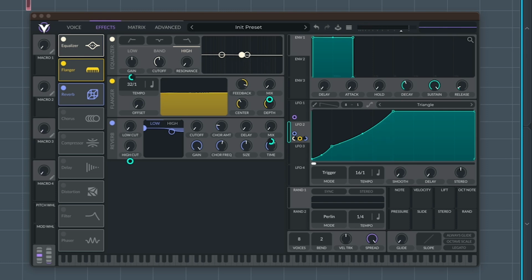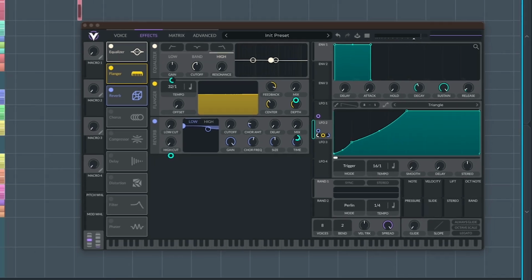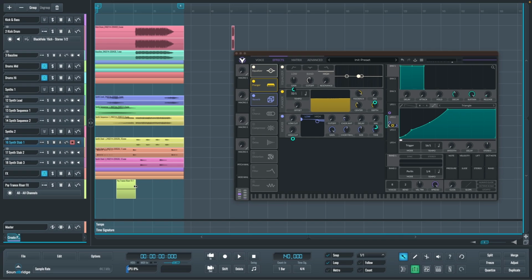After adjusting the volume of our newly created riser FX, let's hear what it sounds like with all the other elements in the mix.